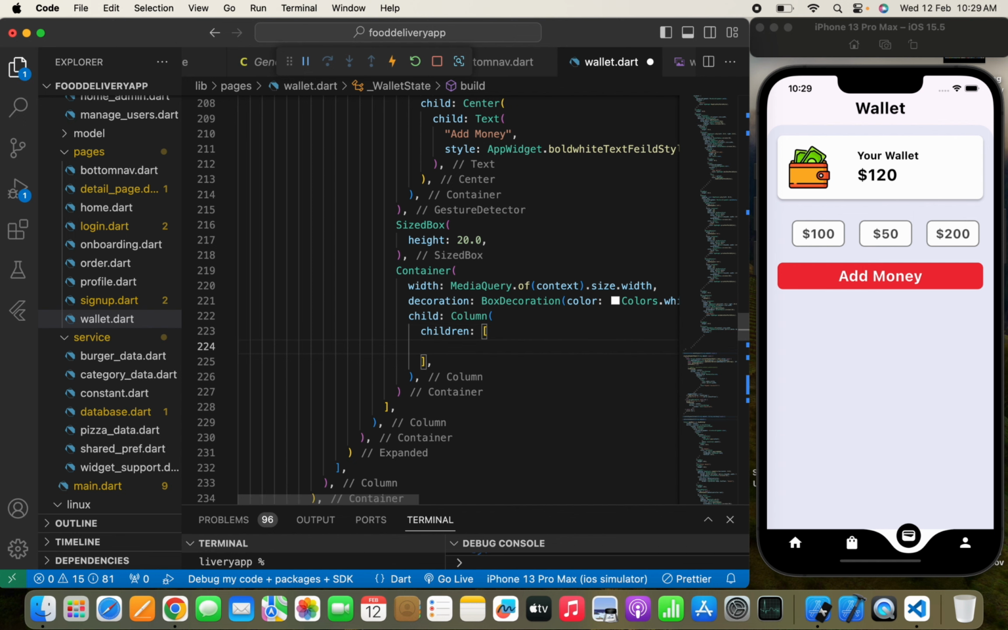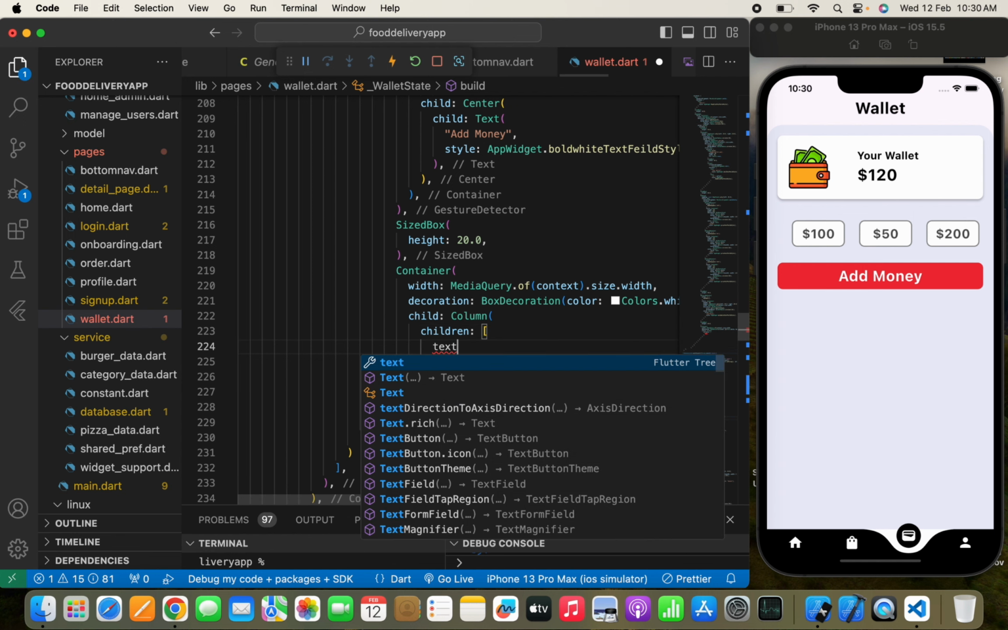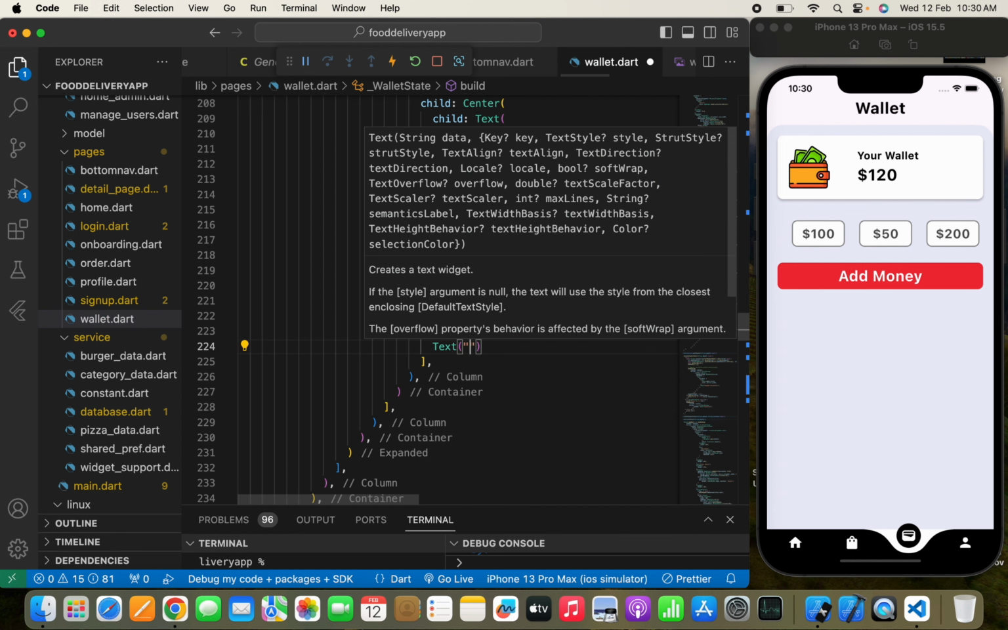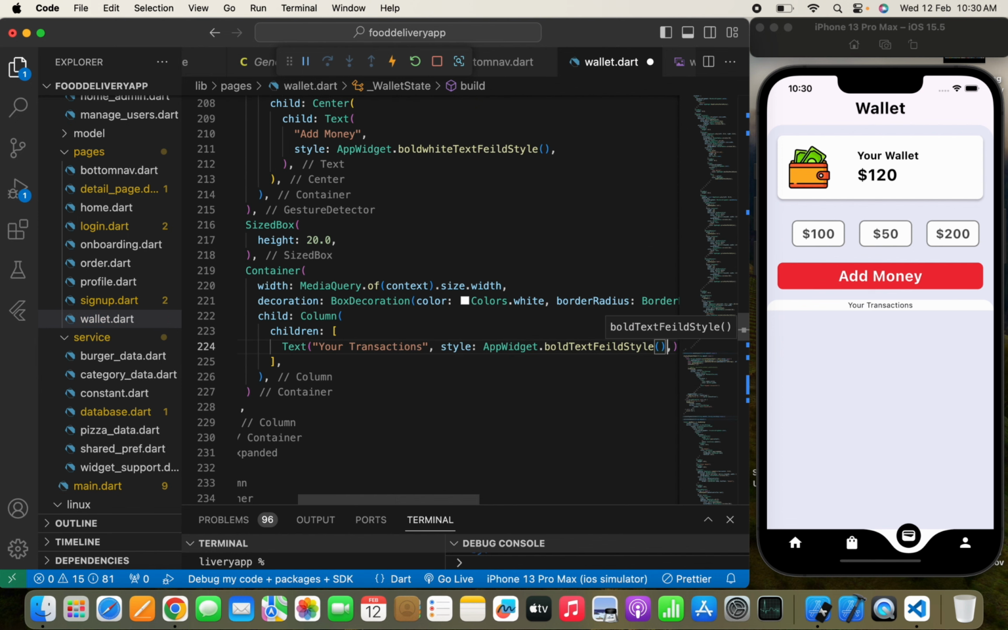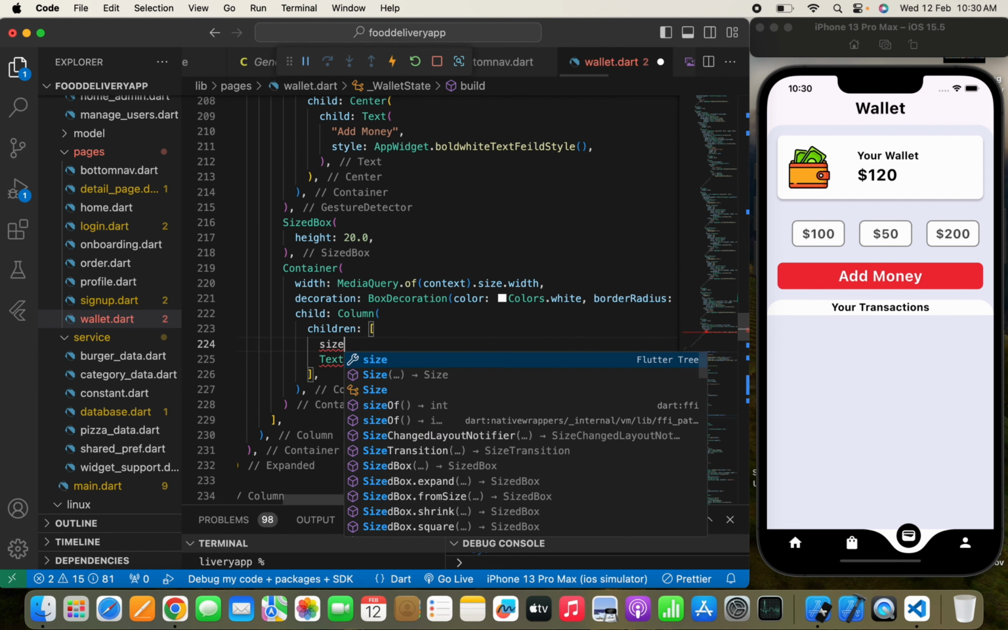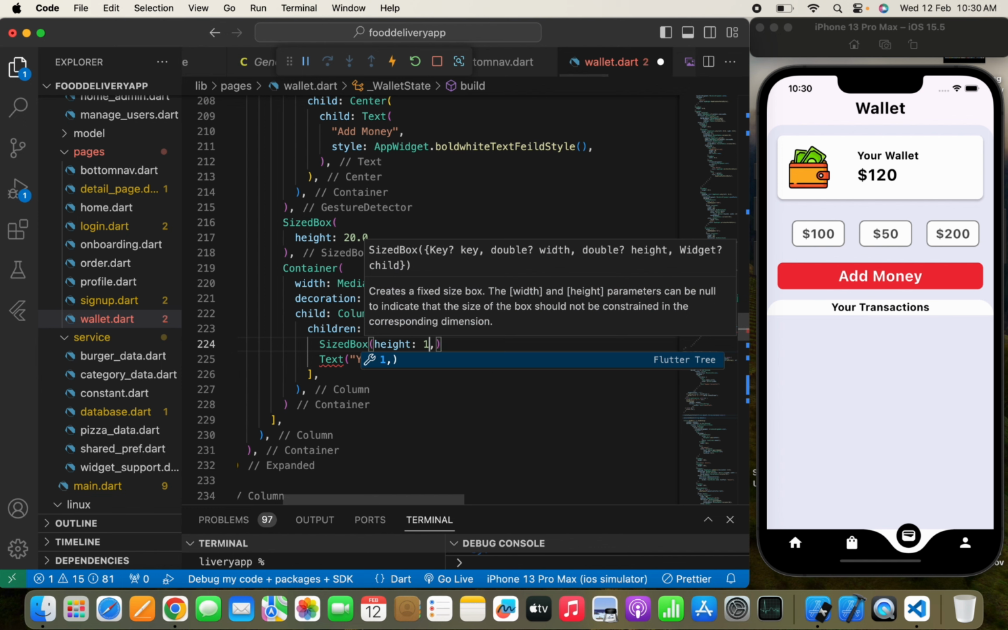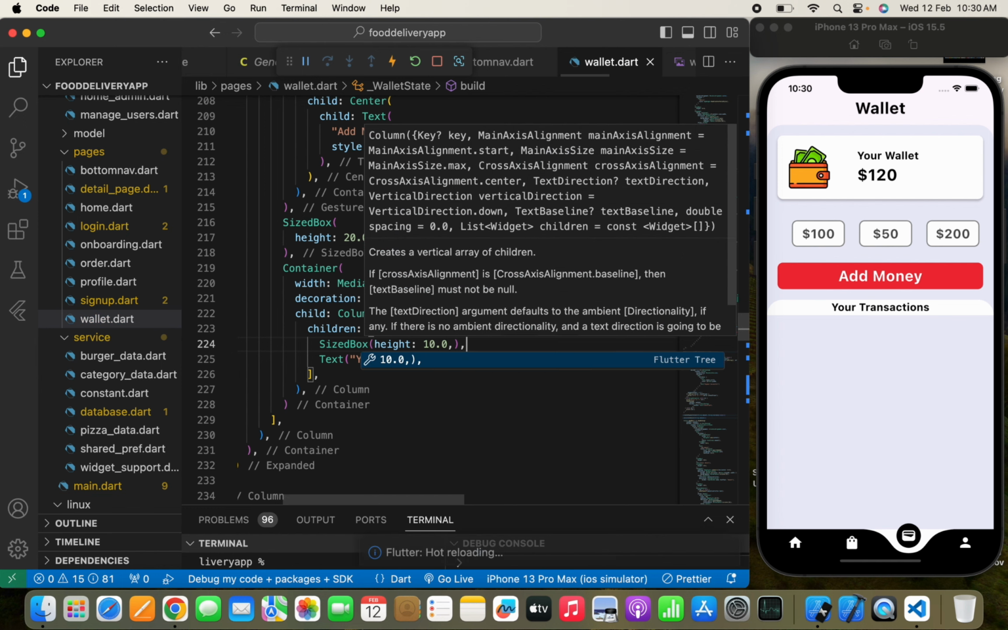Now in the text widget I'll first pass a text. In the text I'll write your transactions, something like this. Now I'm going to pass the style by using app widget class dot bold text field style. Yeah, it is enough. Now I'm going to provide the space from the top, so I'll use size box height 10.0, which will be enough, I guess.